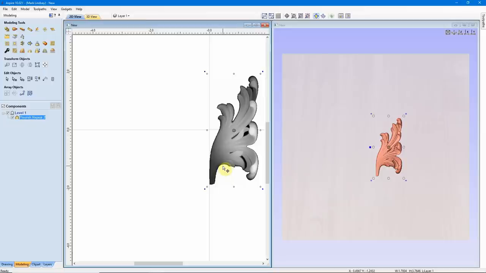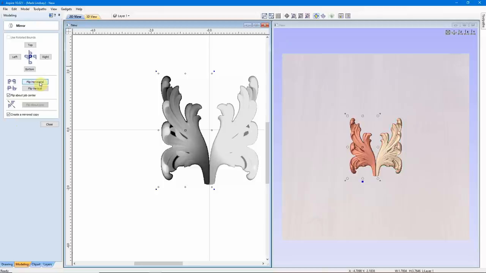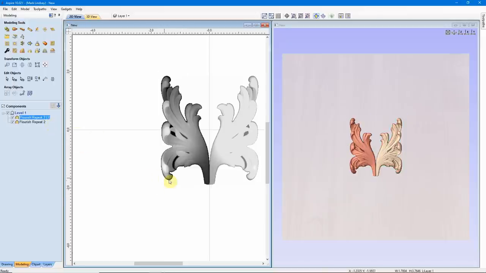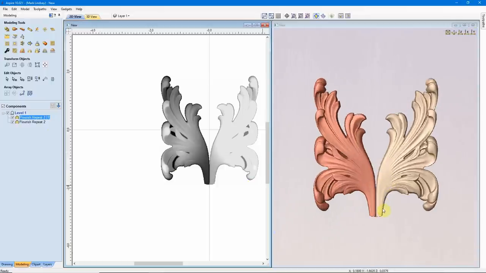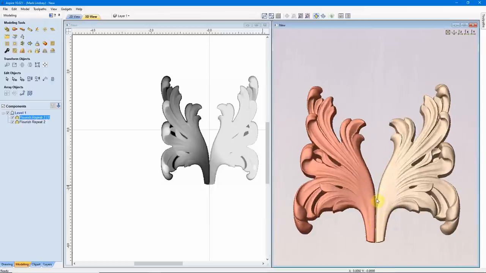Now I want to mirror this model, make another copy over here. So I'll come up here to mirror selected object. I want to flip about the job center. I want to create a mirrored copy. And I'll flip these horizontal. And then I'll close that. Now, if we look over here in our 3D view, that actually looks okay. But I don't want this gap in between them. I want them closer together. And in fact, I want them to overlap so that this edge here is lined up with this edge right here on this part of the model.